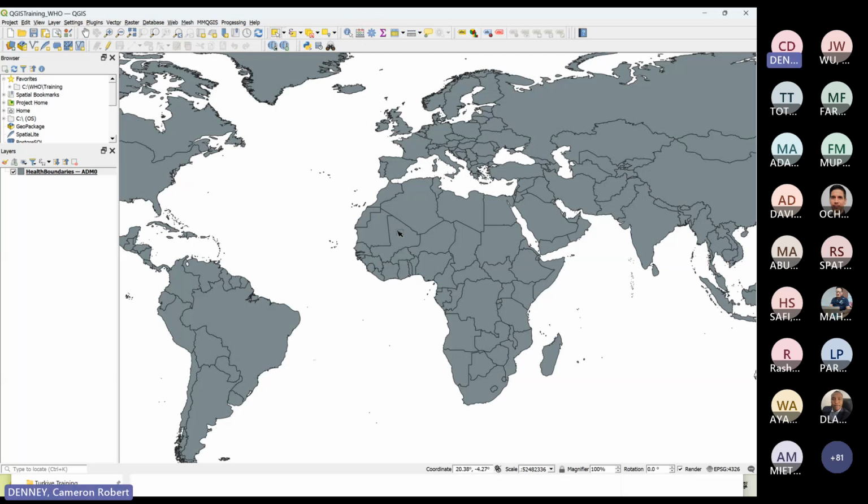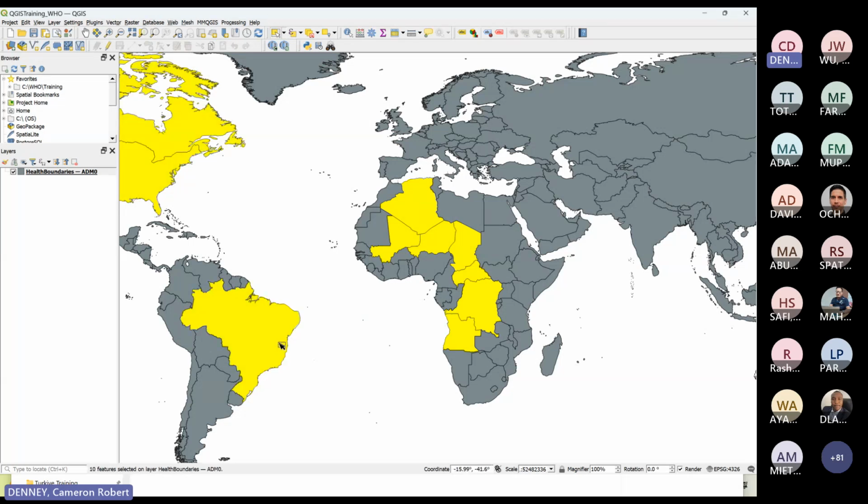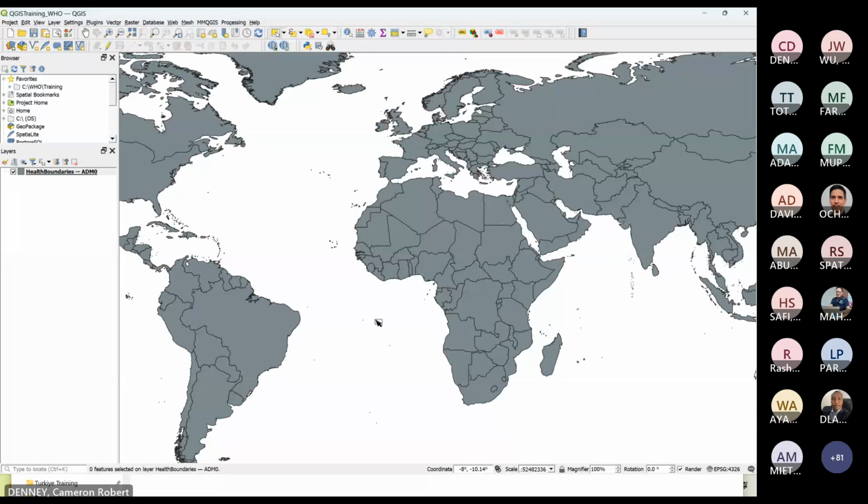And I see the question about selecting. So yeah, we can select multiple countries if we click and draw a box. You can also select multiple if you hold down Shift, or on some computers it might be Control, and that allows you to select non-neighboring features. Hopefully that answers your questions.